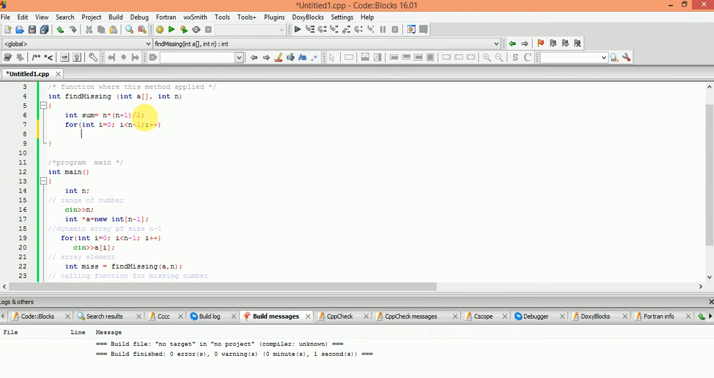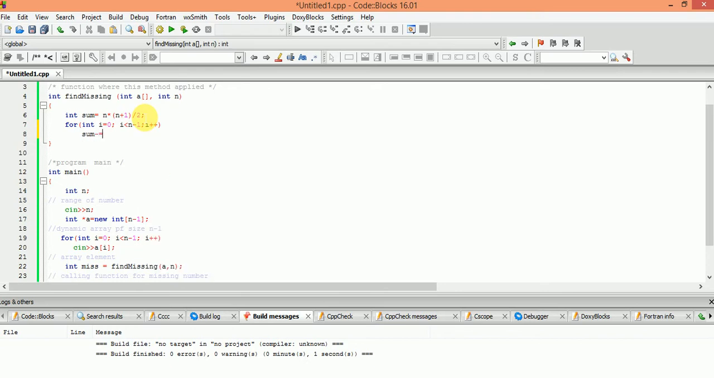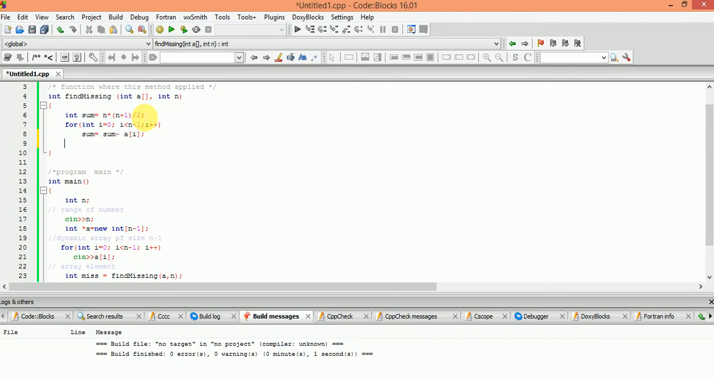What we will do, we will just subtract this. Sum is equal to sum minus a[i]. As you know, sum minus a[i] will give us the value. Then we return sum, because the return type is int, so the answer will be there.